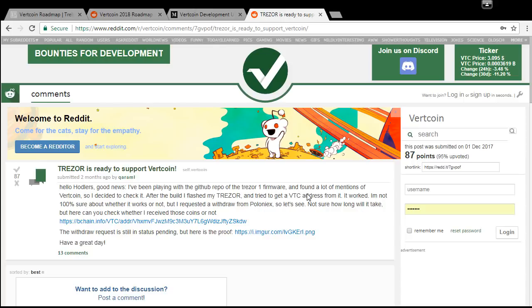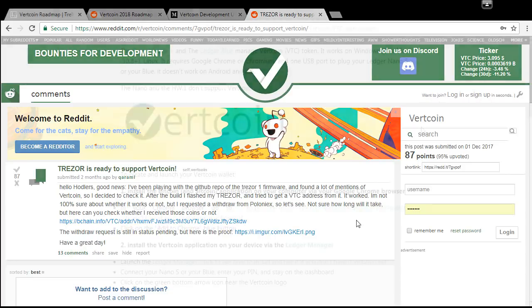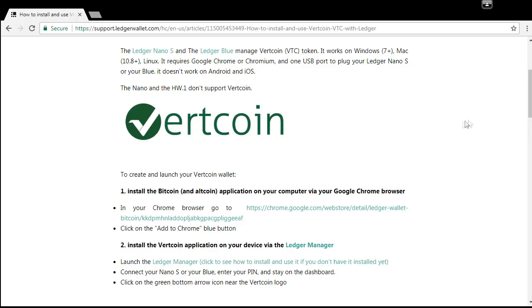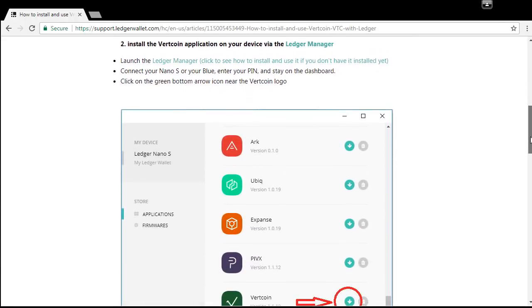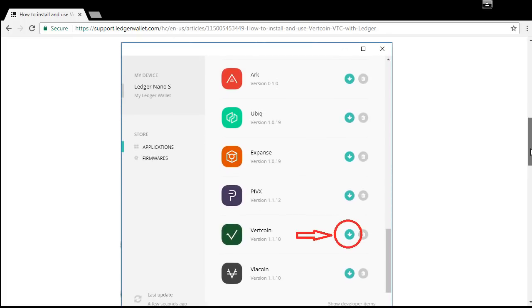The number three reason is Trezor support. While the support for Ledger was added back in 2017, Trezor support is still missing. A lot of us use Trezor for storing our coins. This support will be added in 2018.